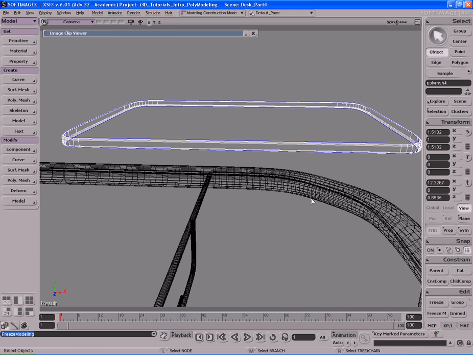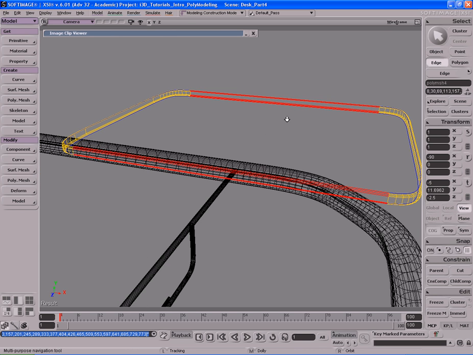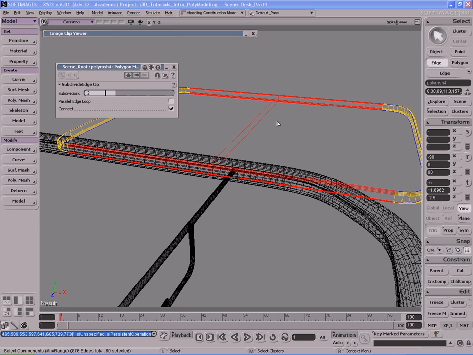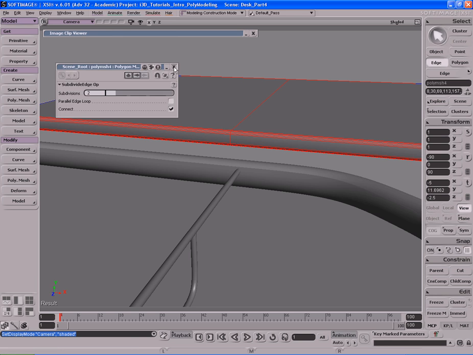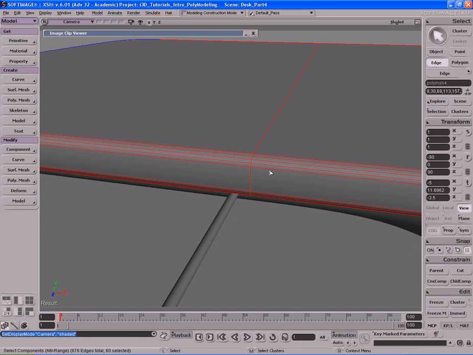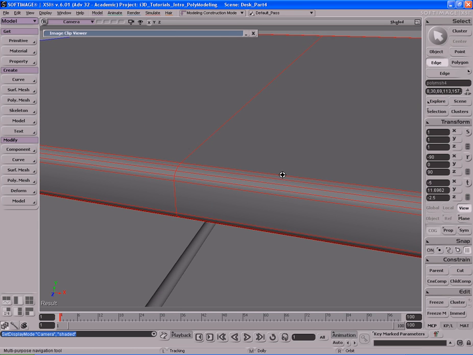So, let me freeze modeling on that. I'm going to hit E to go to edge mode, and I'm going to drag select the box selection, pick all the edges in the middle. And I'm going to hit Shift D to split them right down the middle. So you can see we made a split right down the middle. I'll close that. And what I'm going to do is pretty simple.